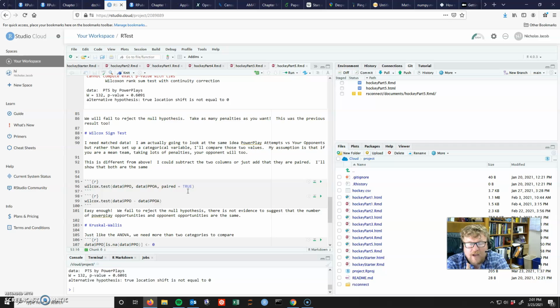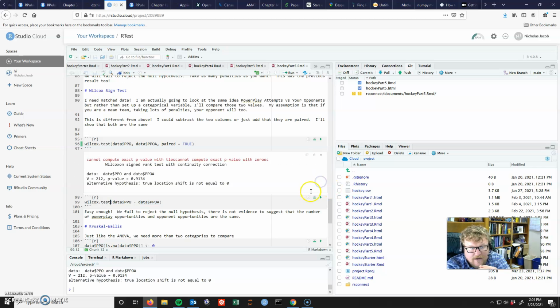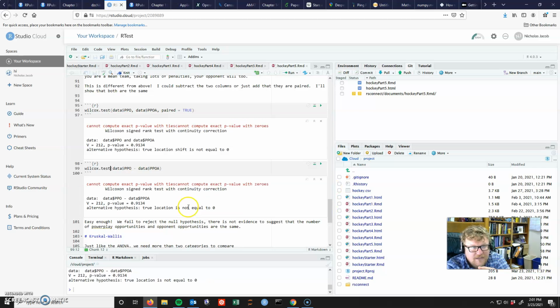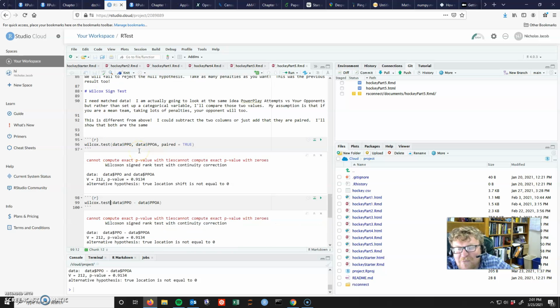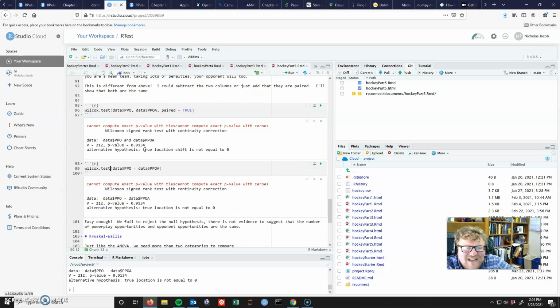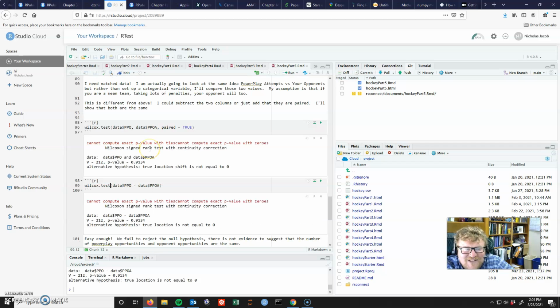So I have my power play opportunities and my power play attempts, and above I did which one was bigger, to get a categorical variable, but here I'm just going to compare those 2 values. So I've done this 2 different ways here. I've done it with just putting commas in between and saying paired equals TRUE. And then I also did it by just subtracting these 2. And what you'll see here is both of these will give exactly the same result. They both give a p-value of 0.9134. Kind of funny that those are exactly the same. You can do multiple things multiple ways on the same test. Again, we're going to fail to reject the null hypothesis.